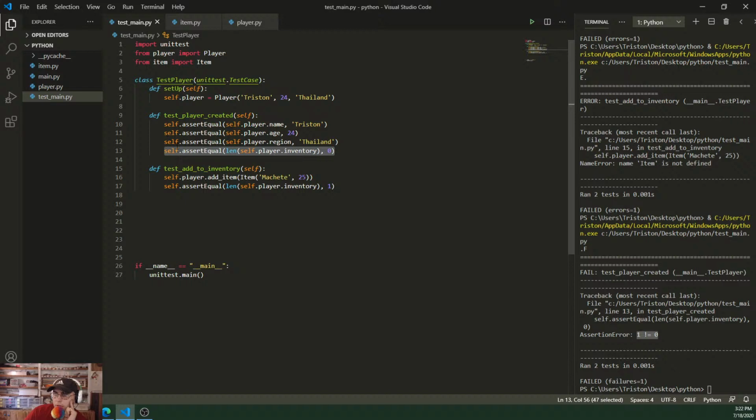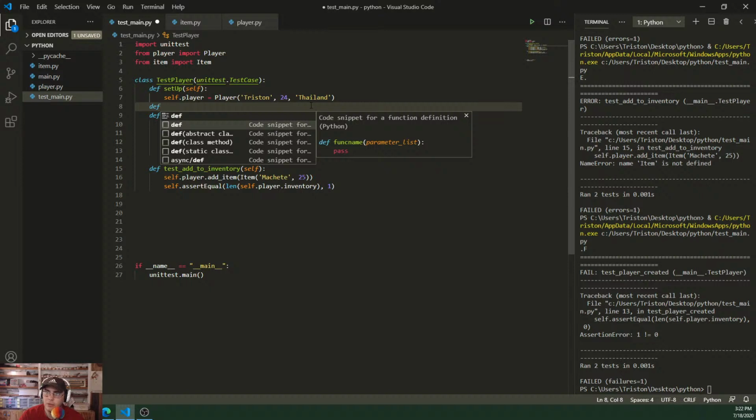Interesting. So it seems like it ran this one first. Fail, test player created. And look, there's a pass and there's a fail. And it's saying that the inventory has an item in there. So it ran this one first. So I want to keep all the names and stuff. Yeah, so it's going to create Triston, all that stuff. So I can do the teardown.